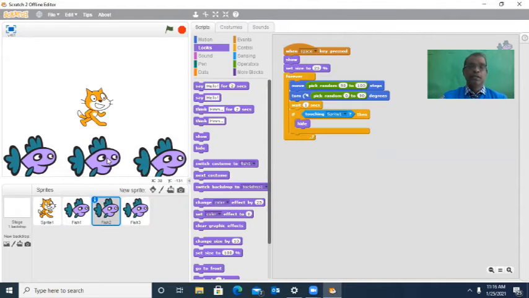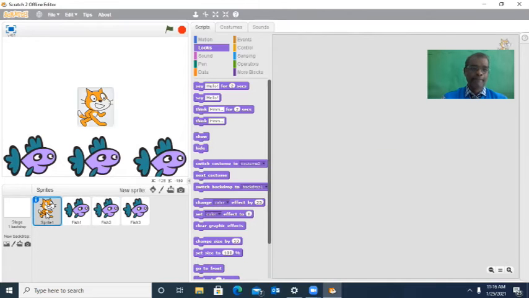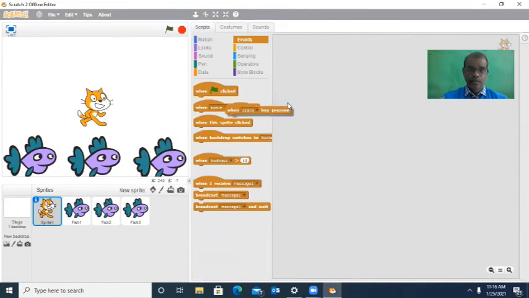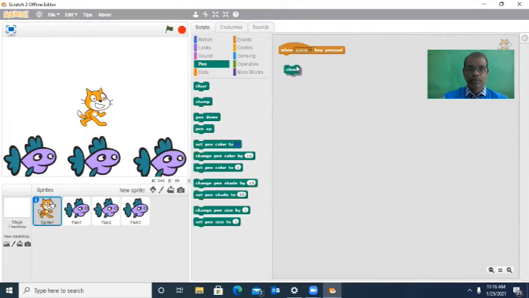Now we must write the coding for the cat sprite. So click on the cat sprite. First one is when space key pressed. That's available under events as usual. Under this we need clear and pen up. Both are available under the pen menu. Clear, and under this we need pen up.